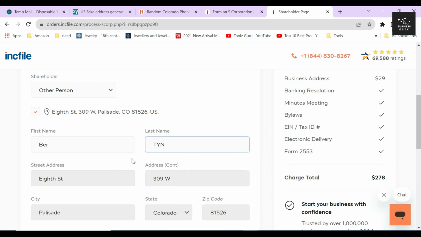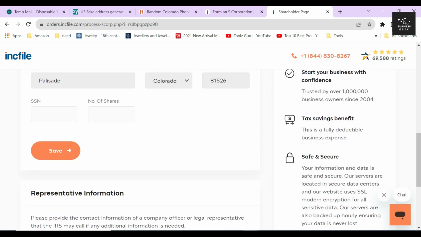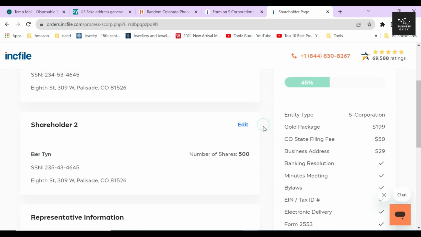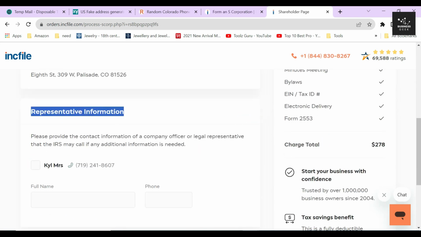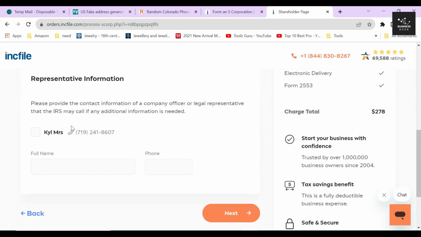After allocating the total number of shares between 2 people, you will see that there are 0 shares remaining. If your corporation has more than 2 shareholders, then you have to divide those shares among them. Down below, it's asking you to fill out the legal representative information of your corporation. This is the person IRS will contact if they need any additional information.